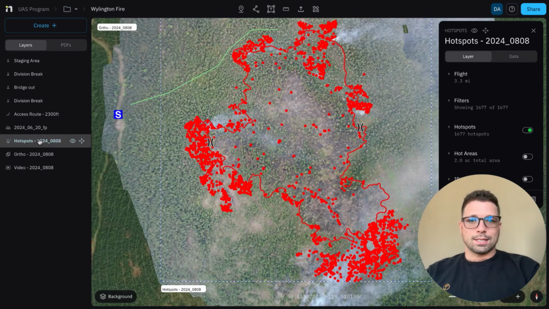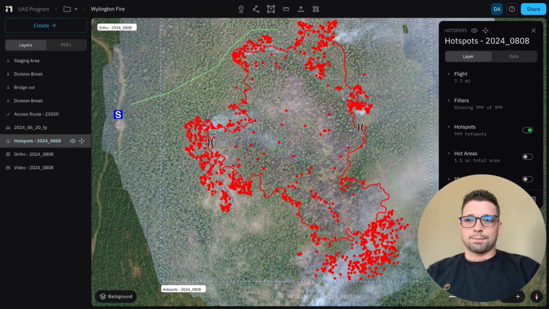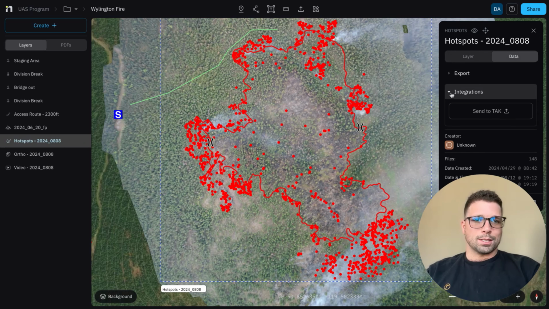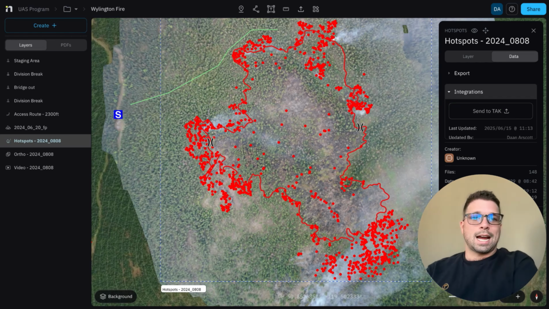I'm going to select my hotspots from my layer panel on the left-hand side, and I'm going to select data. Underneath my data tab in our inspector panel, I can see an integrations button here and an option to send to TAC. It's one click, it's super simple. I can send to TAC, it shows success and when it was last updated. So now this is going to show up on your TAC admin side, but it's also going to be available as a data package within your ATAC application.